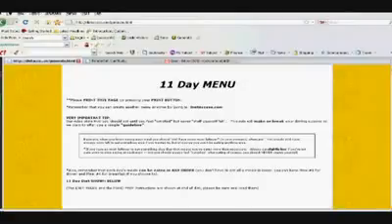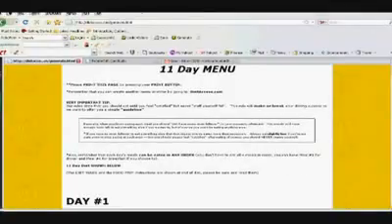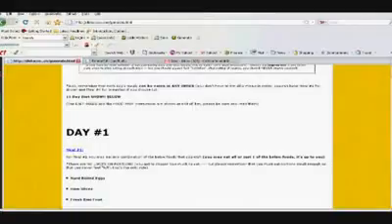So this would be something that you would print, and you would keep it with you, and it gives you the guidelines and everything again if you haven't read them before. And here, let's just go through the first day, what it tells you that you're eating for the first day. So here, it'll give you 4 meals per day. Okay, and this is from day 1.